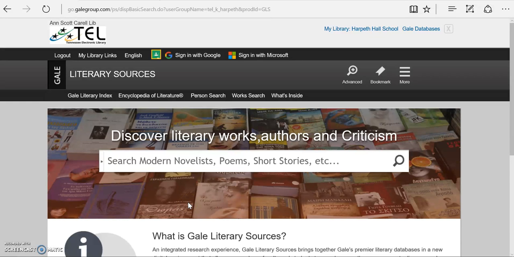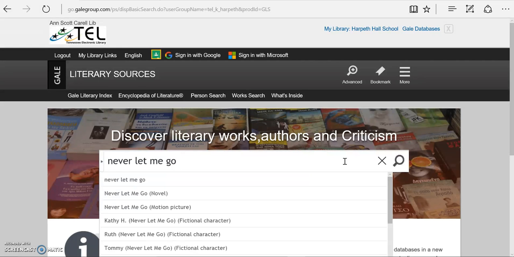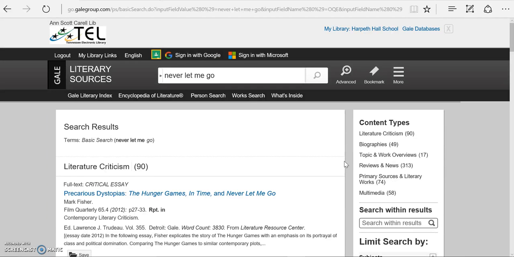Gale's Literary Sources is a very powerful database for literary criticism, but its search bar has a few odd quirks, so I want to warn you about them. Let's say I was interested in the novel Never Let Me Go. It's going to treat anything I type in this main search bar essentially as a phrase, and it's going to only show me things that have all these words together in a phrase.